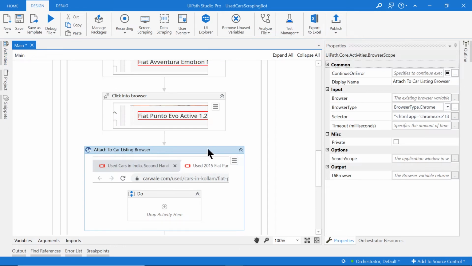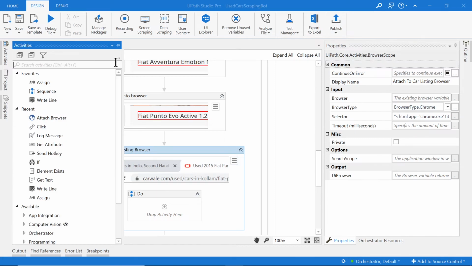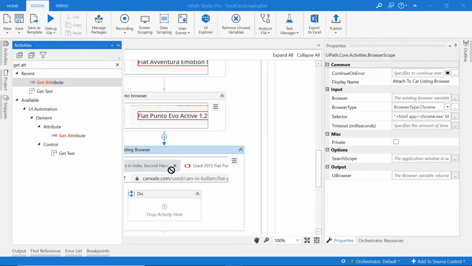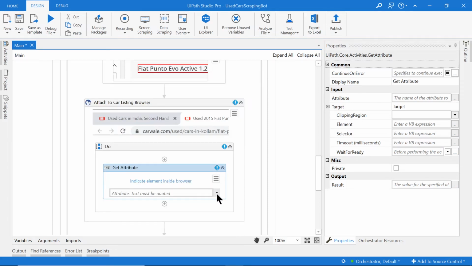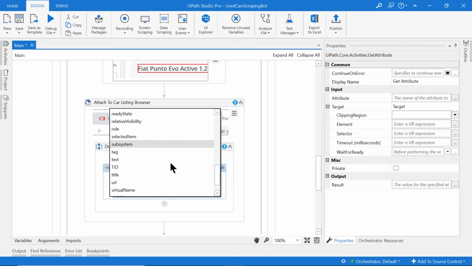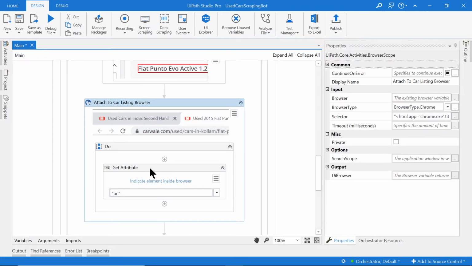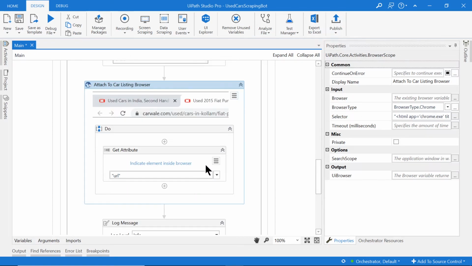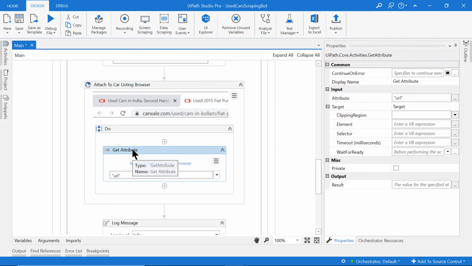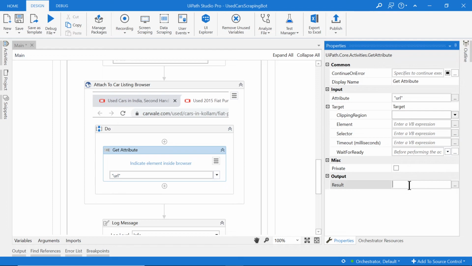And next, we want to use a get attribute. So I'll drag in a get attribute. Now in the drop down, if I scroll down to the bottom, there should be a URL property. There it is. So I'll click URL, and now we don't actually need to indicate an element for this get attribute activity because it's referencing the parent selector from this attached browser, which is the browser itself. Great. So last, let's assign our URL to the result over here. So I'll put our URL variable.